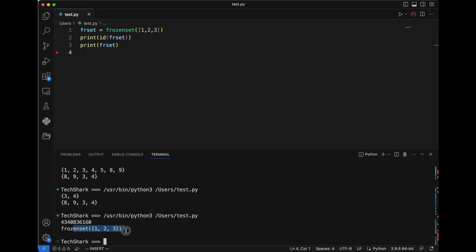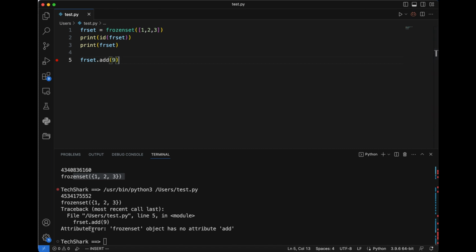Now let's try adding some value into this frozen set. Okay, what it will do. Let's say I want to add value 9. If I run this, it has thrown an error that frozenset does not have an attribute add. So whatever methods we have used on set in order to update, delete, or add a value, those will not work in the case of frozen set, because as I mentioned, frozen sets are immutable. So that's the only difference. Otherwise, the rest of the functionality will remain the same for the set and frozen set.